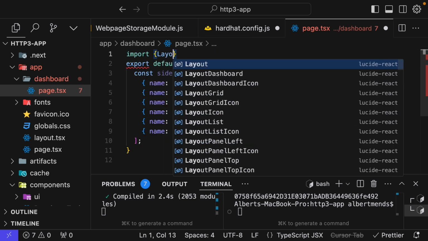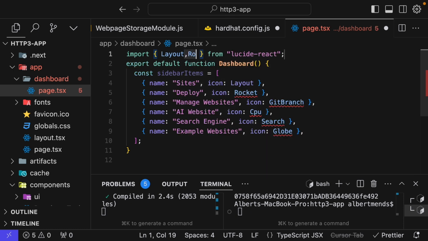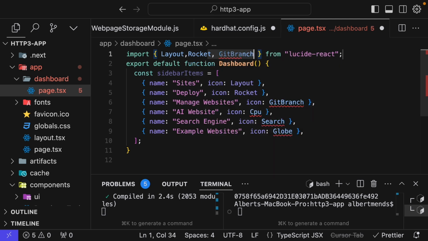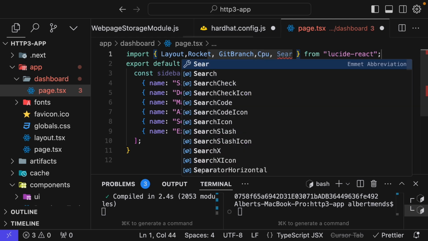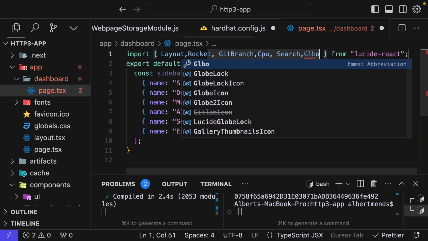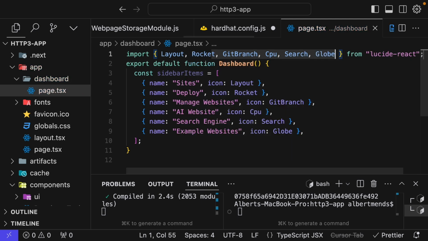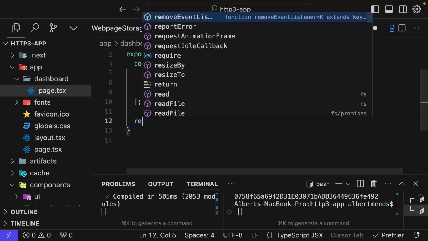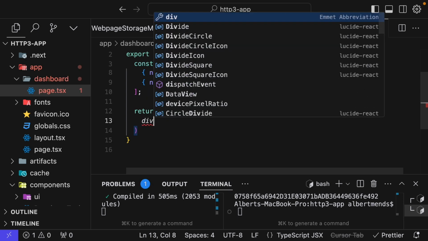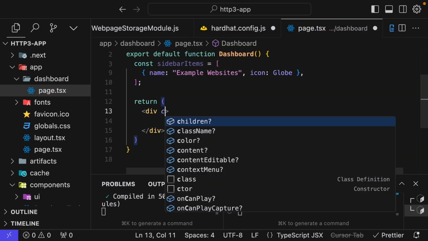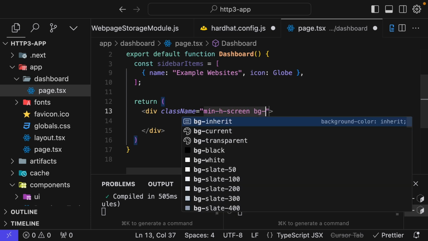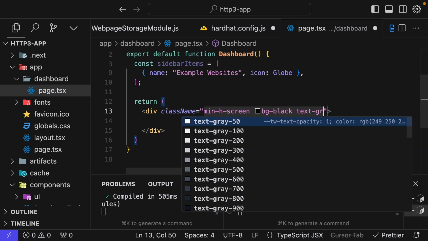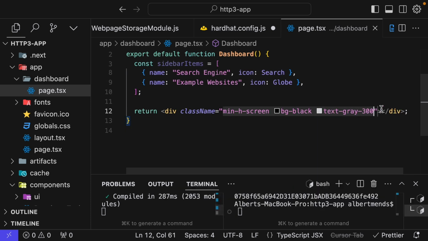Import layout icon from Lucid React, Rocket, Git branch, CPU, search, and globe. So we have these icons imported. Awesome. So let's return this div. Provide a class name, min height screen, and the background color is going to be black. And we have a text gray 300.